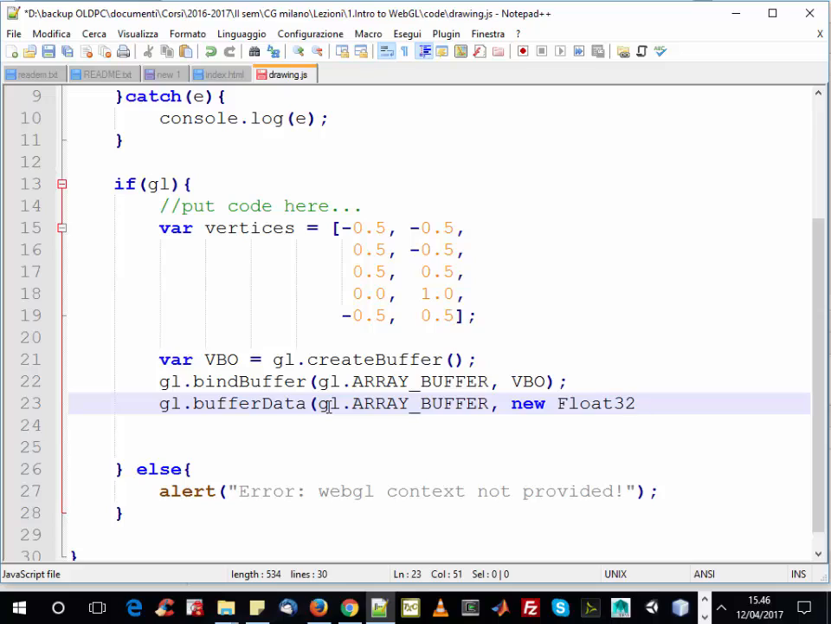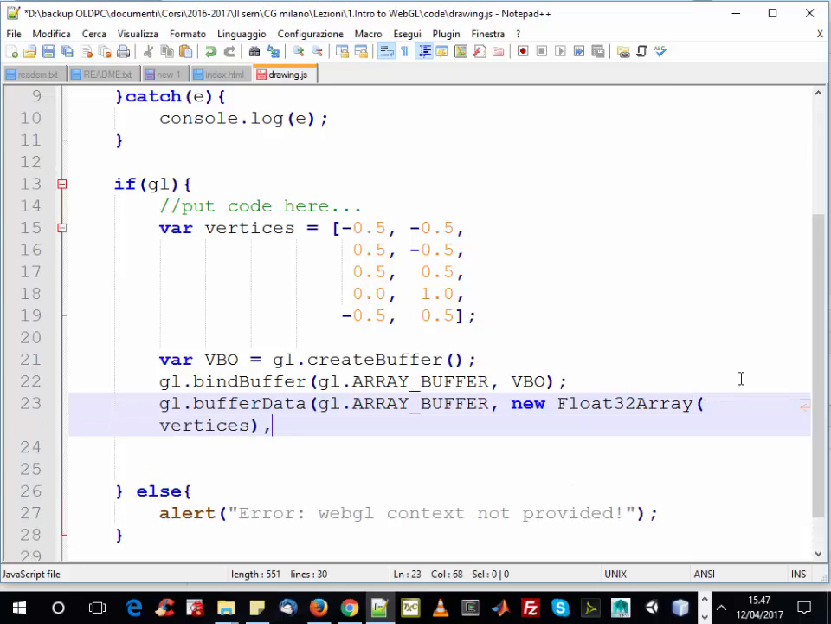One of the bad and good things about JavaScript is that it is not too picky about variable types. Sometimes this becomes an issue. In this case, it's better to type vertices not as a generic object, but as a collection of float values. So we convert the content of vertices to a Float32Array. Those are the data that we pass, so we are sure they are in the right form.